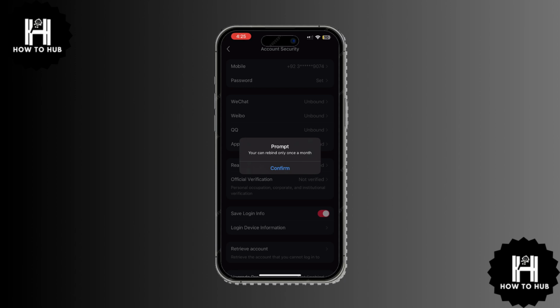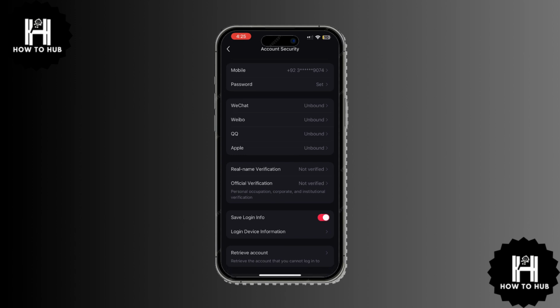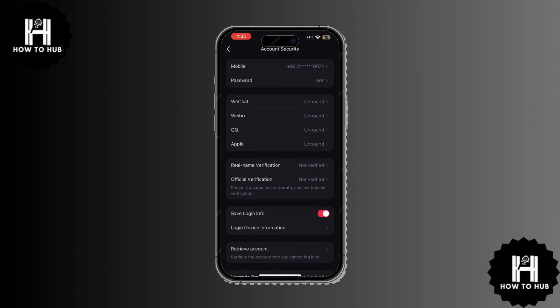After entering your phone number, tap to send a verification code to your phone. Once you receive the code, enter it and tap Submit. This will bind your phone number to your account, which allows you to post content, change your profile picture, and access more features. And that's it.